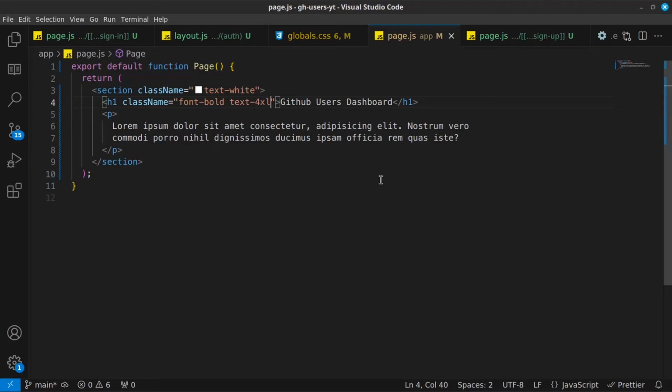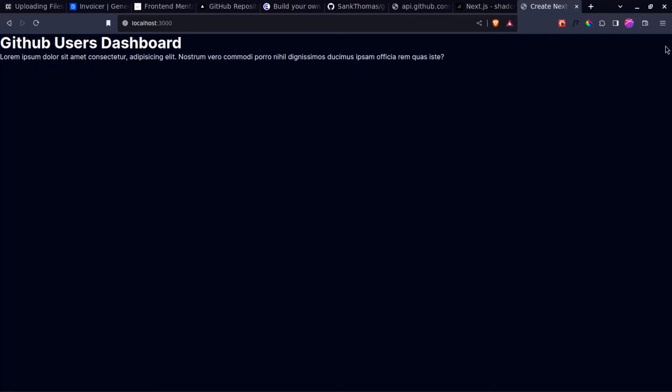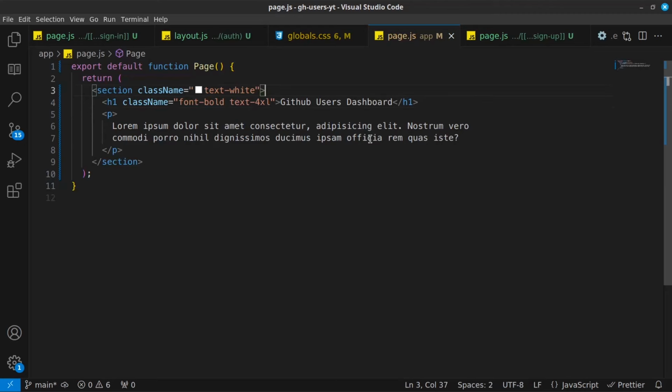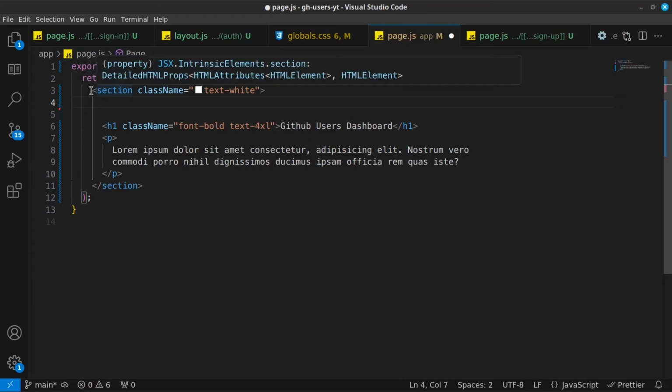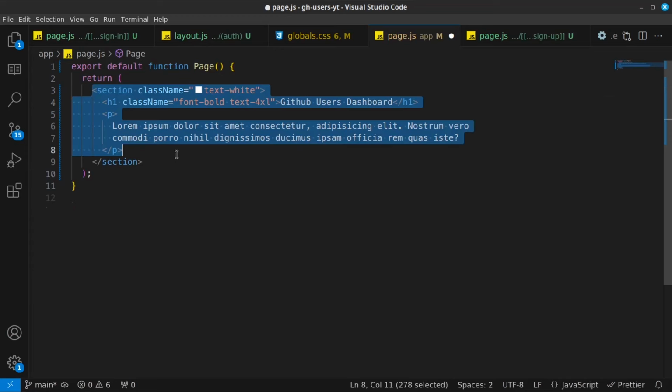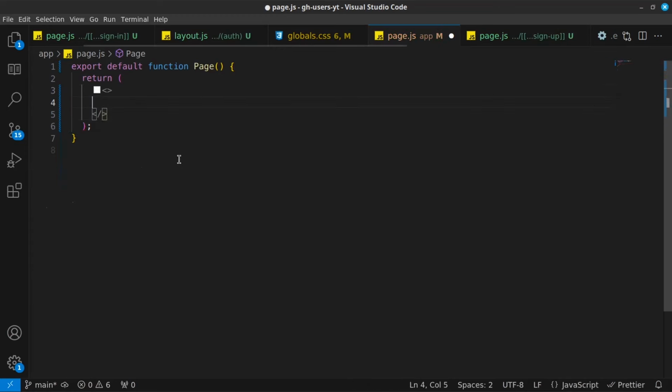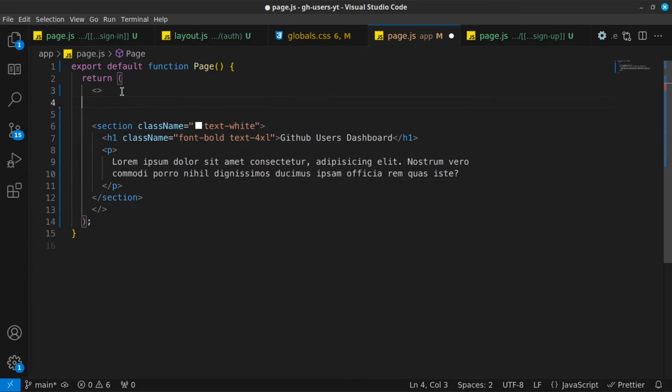We have that. And then above this, I want to be able to have a header, which is going to have my logo here and then my sign in and sign up buttons. So what I'm going to do is right above this, and you know what, let me do this. Let me remove this. Let me cut this out. Let me return a fragment first of all, and then let me return a header on top of this.